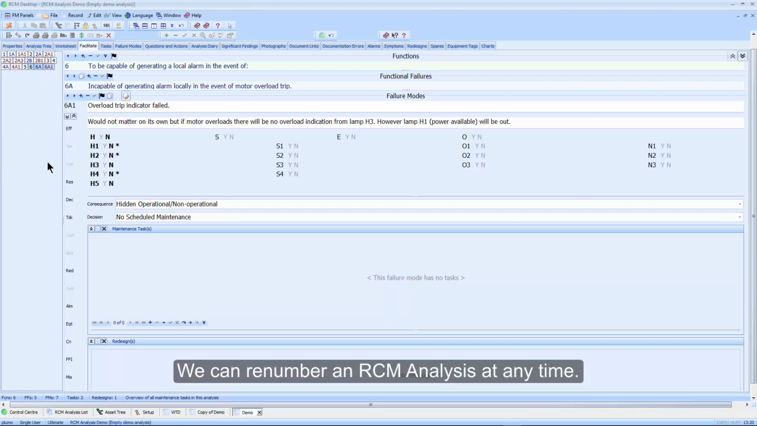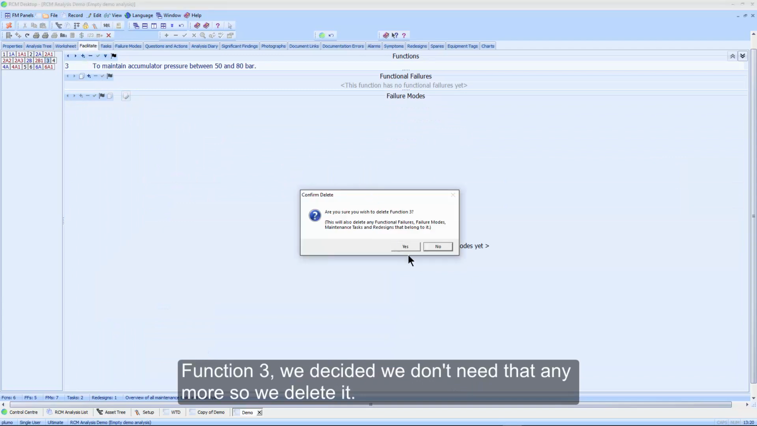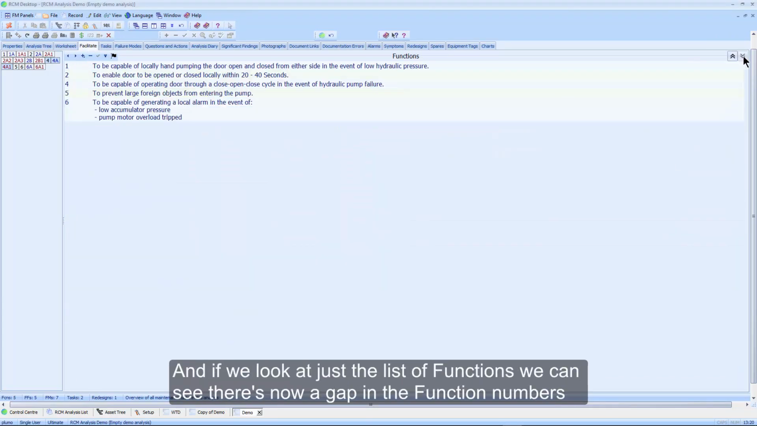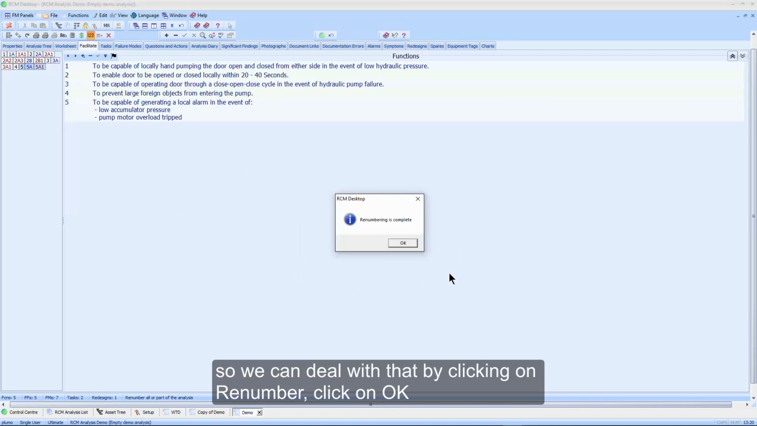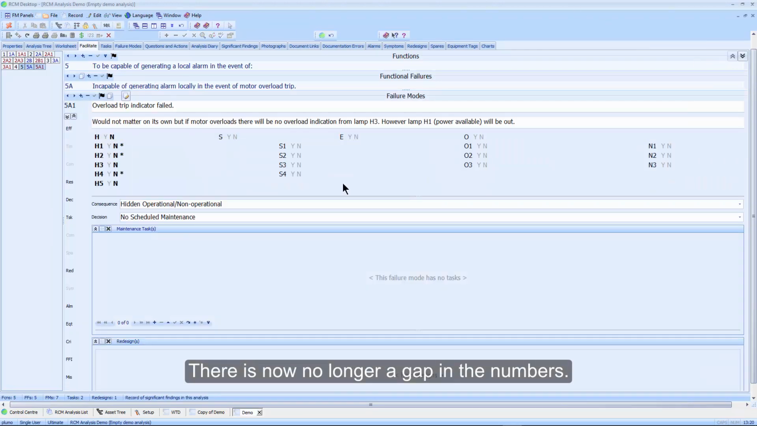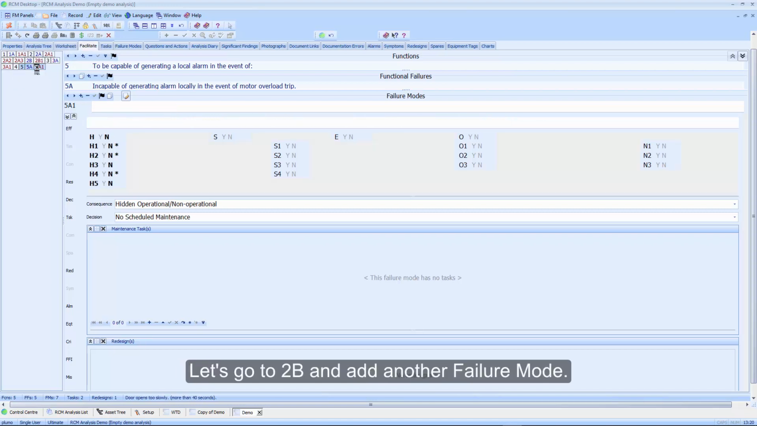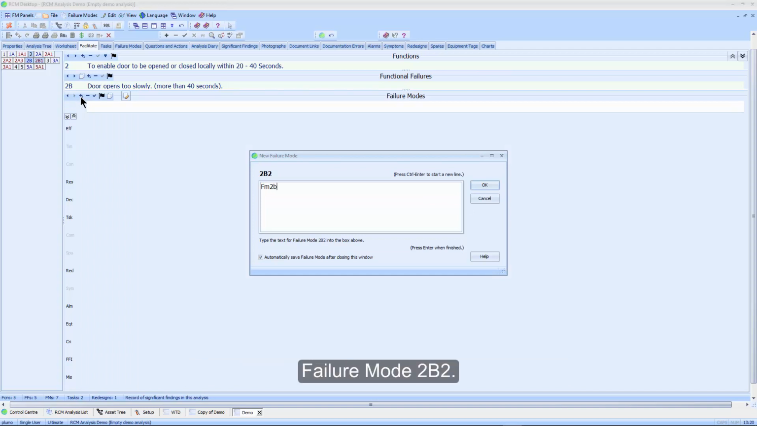We can renumber an RCM analysis at any time. Let's say function 3, we've decided we don't need that anymore, so we delete it. And if we look at just the list of functions, we can see there's now a gap in the function numbers. So we can deal with that by clicking on renumber, click on OK, and the renumbering is done very quickly. There is now no longer a gap in the numbers. Let's go to 2B and add another failure mode. Failure mode 2B2.